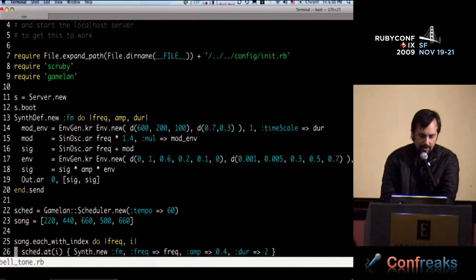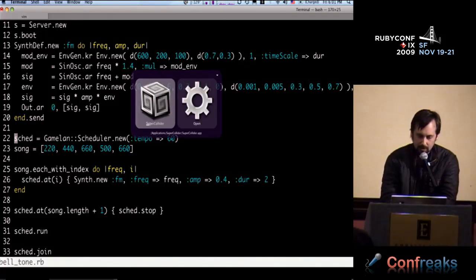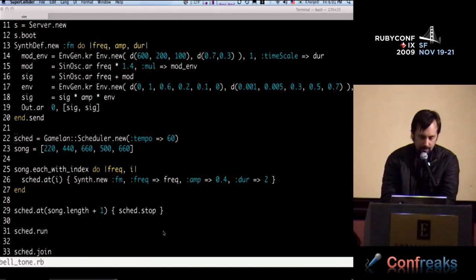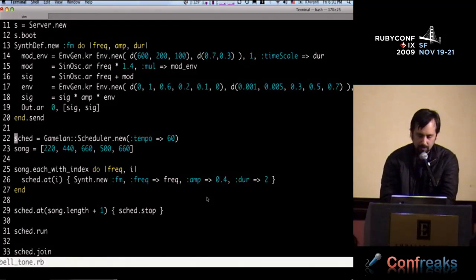And this right here looks a lot like SuperCollider. You're booting the server. Here's a synth definition. And then just for fun, I'm scheduling this SuperCollider stuff inside of Gamelan, which is Jeremy Voorhis's scheduler. And I think in order for this to play, I have to launch SuperCollider over here and turn on the server. You can do this all on the command line, but it's more difficult to compile. So let's see what happens here. Hopefully it'll work.